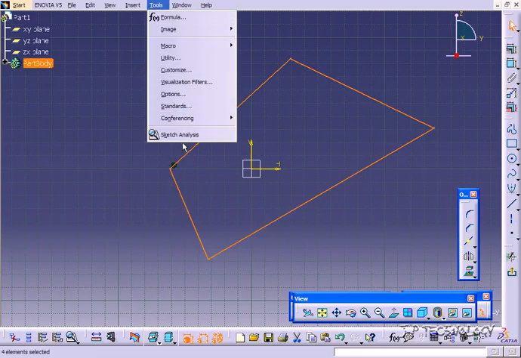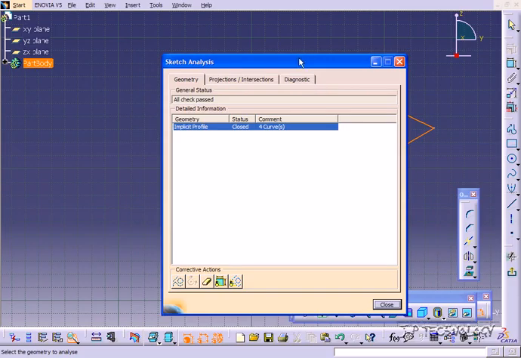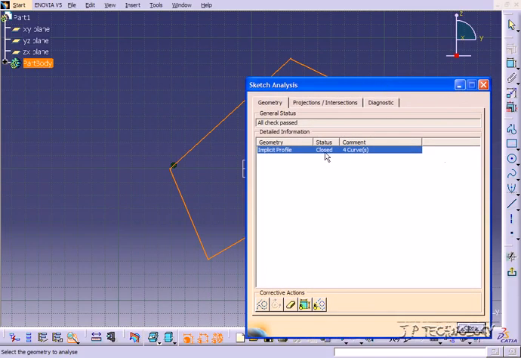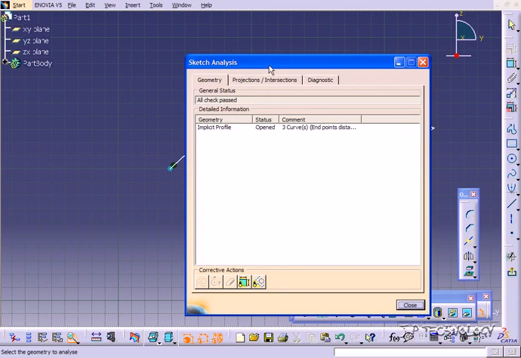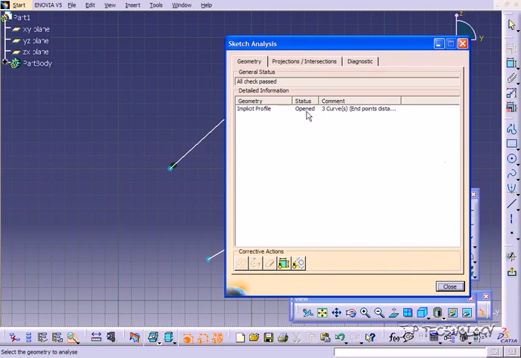Now click Tools, click Sketch Analysis, and it's going to tell you the number of curves and the status. So right now it's closed, so that means it's good. And it's going to tell you up here everything passed. Now let's delete this one line here, and let's do the sketch analysis again. So let's click Tools, Sketch Analysis, and it's going to say that it's open. It's not that there's anything wrong with this sketch, it's just telling you that this is an open sketch. And with an open sketch, you're not going to be able to extrude or cut. You'd have to use this kind of like a guide or a path.